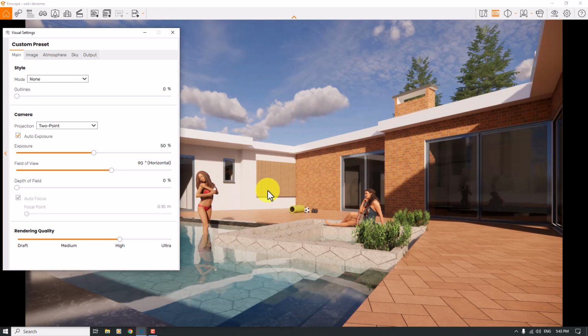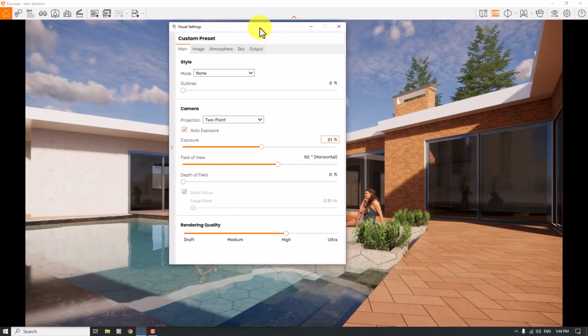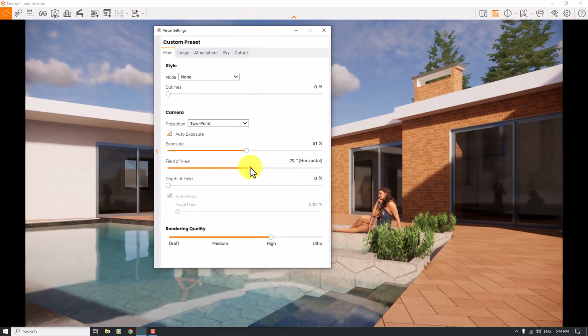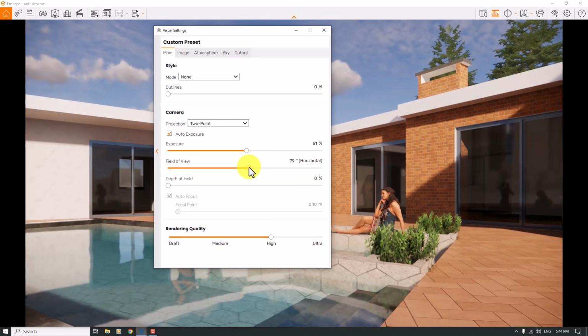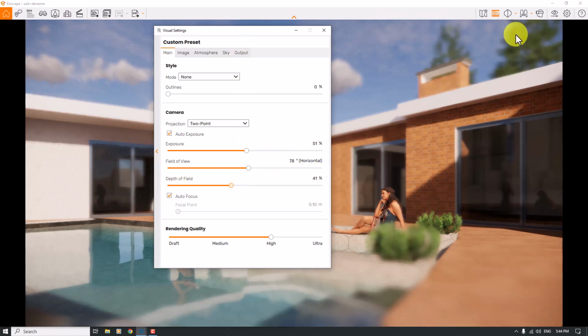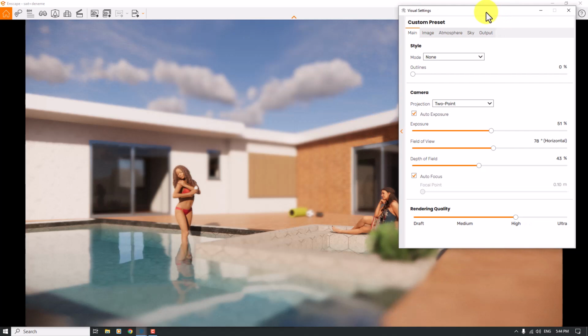So I think it's time to continue our rendering job. First of all, I'm going to increase the exposure to 54, or maybe 51 is good. I'm going to play with the field of view, focusing a little bit on my shot and target. Something like 78% is really good, and I'm going to turn on the depth of field. As you can see, when I move it to this place, I can manage my screen much better.